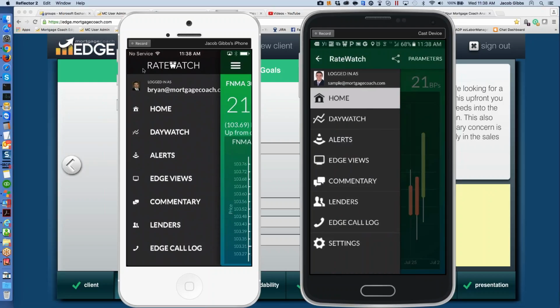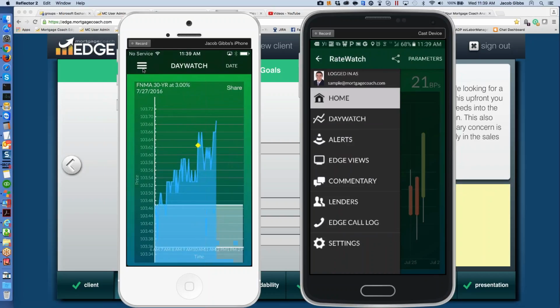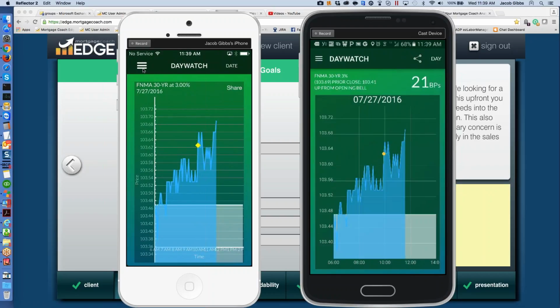Now we're on the home screen right now, which shows us some basic candlestick charts. But we also have the day watch. So let's tap on day watch. And you can see on the day watch, we actually put a little diamond here if you're on an iPhone. It's a little circle on an Android, but this is your notification. This is when we notified you that something's going on in the market. And if you tap on it, you can actually see what that specific data was when the alert was.